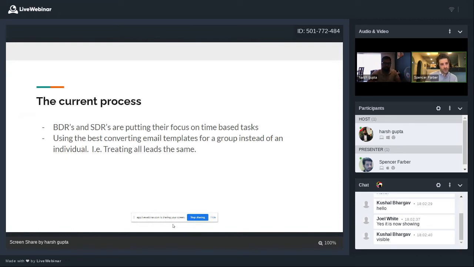And the other area in terms of how they're using campaigns is they're usually using the best converting templates from a group. So not necessarily an individual, but you might have a group that works really great with a segment of software companies, or in a different industry or a different title.